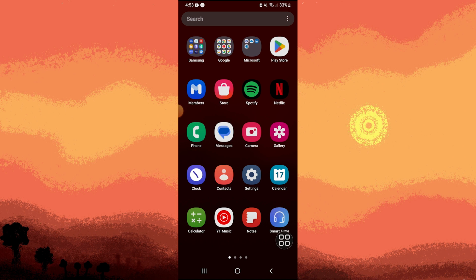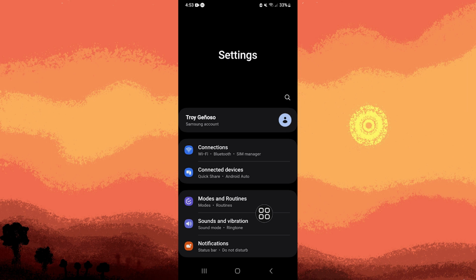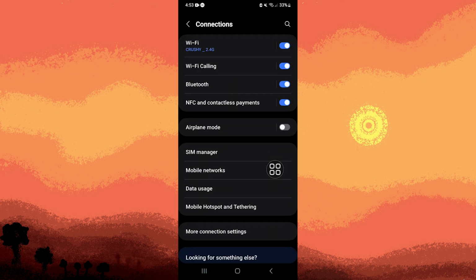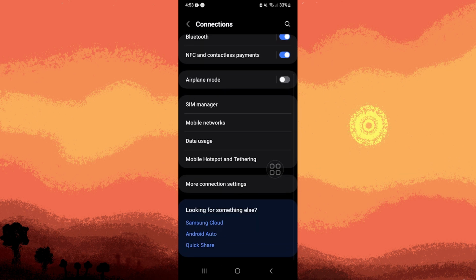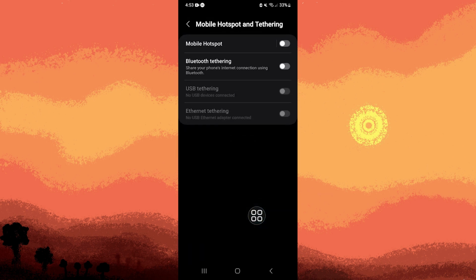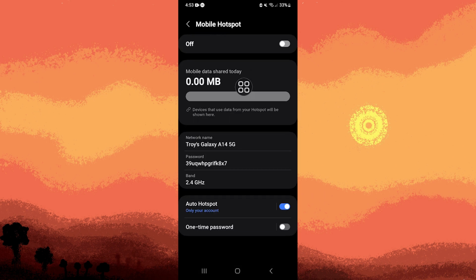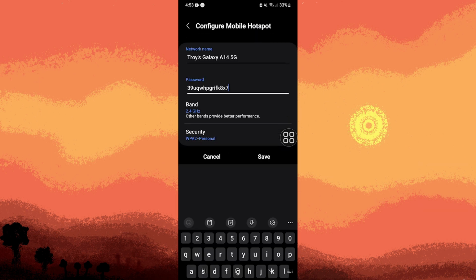So firstly, go to Settings app on your Android device. Then go to Connections, tap on it. Then find the mobile hotspot and tethering. Tap on it. Go to mobile hotspot and tap on your password.